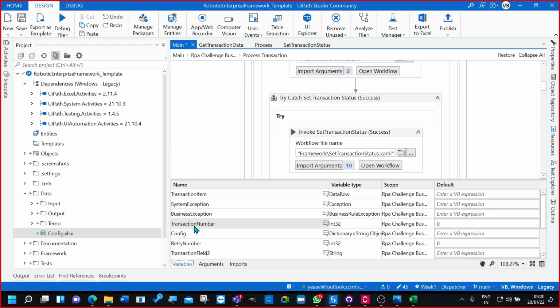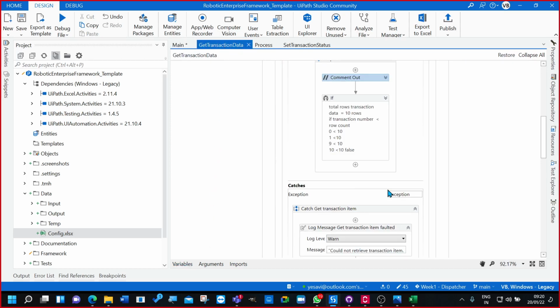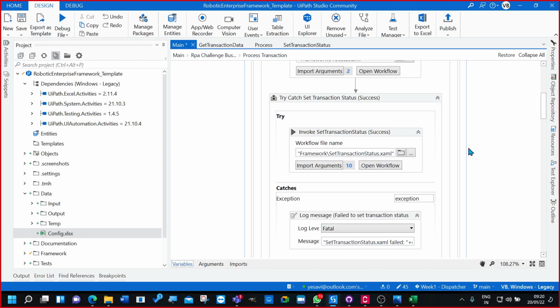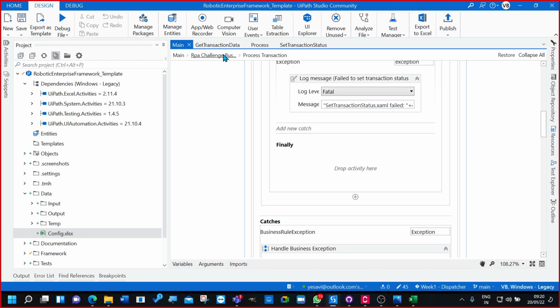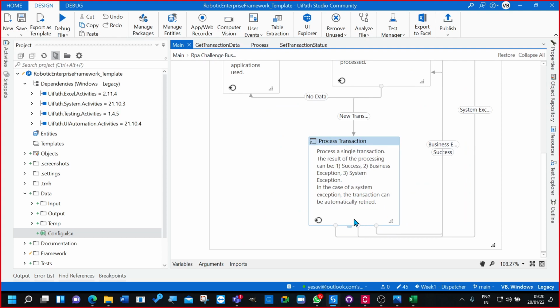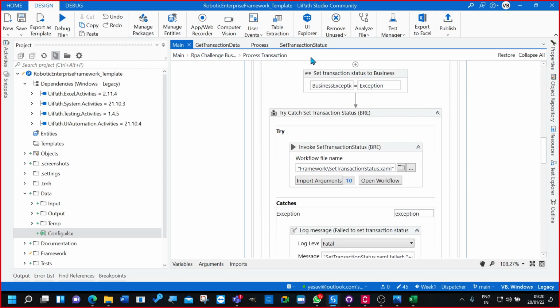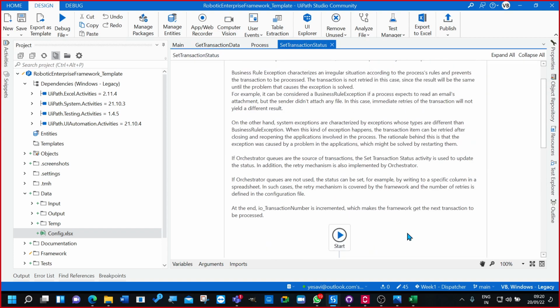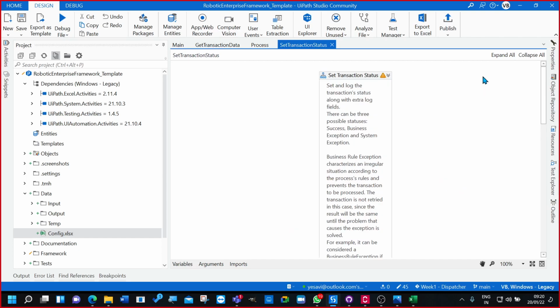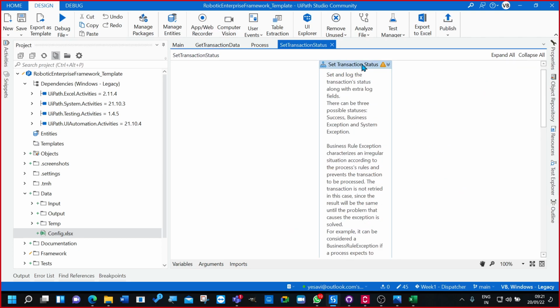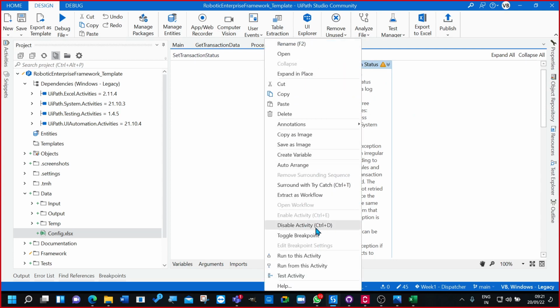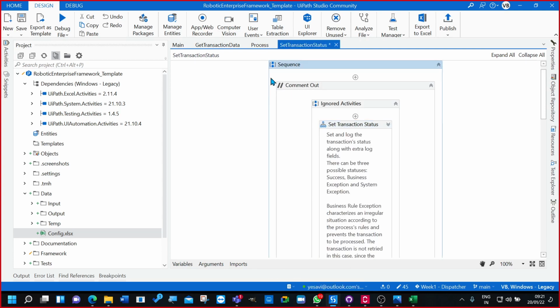You have changed it. Okay, let's do one thing. I'll comment out the things that are not required. Okay, we'll still update. So here we have process state. We are still having issues in this, right? In this set transaction status. Right. So I'm just commenting out everything and disabling the activity. So there are no more errors in this.